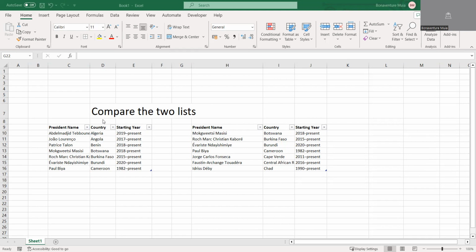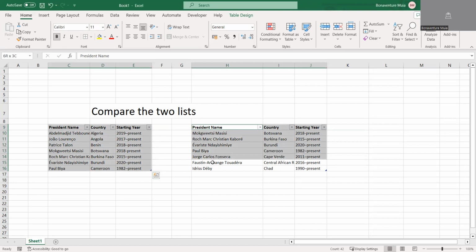So open your Microsoft Excel, highlight the first table. So this is my first table. I'm going to highlight. Then hold on Control, highlight the second table, and then go to conditional formatting.